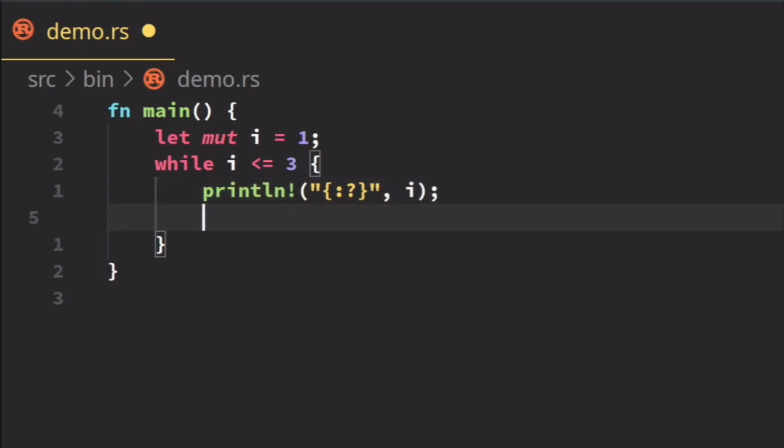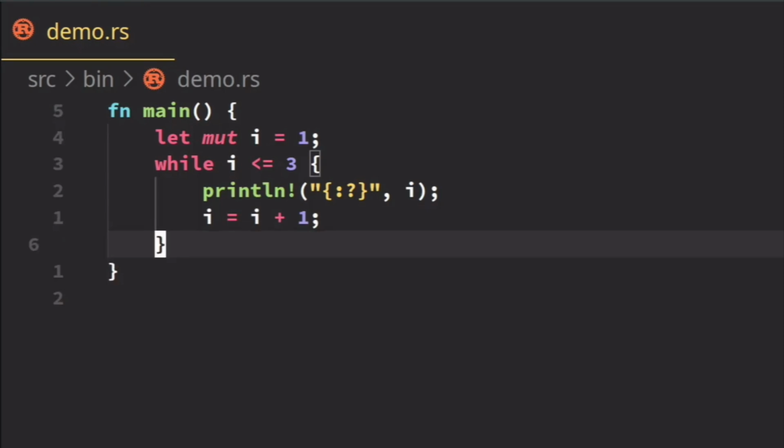The next thing we need to do is increase the value of i. To do so, we'll take i, and we'll just set it to itself plus 1. So this will just increment the value by 1, and that should do it for this program.